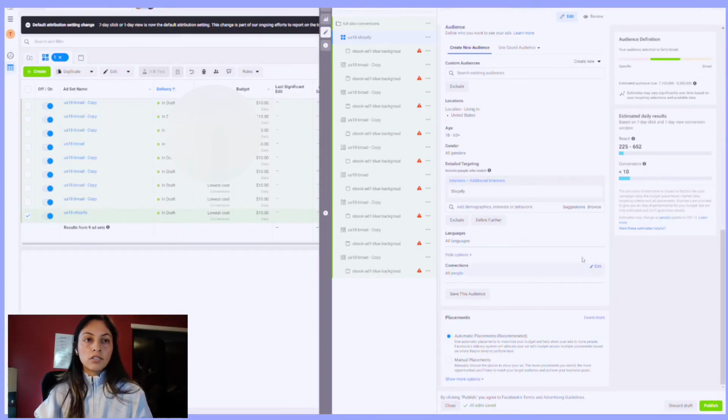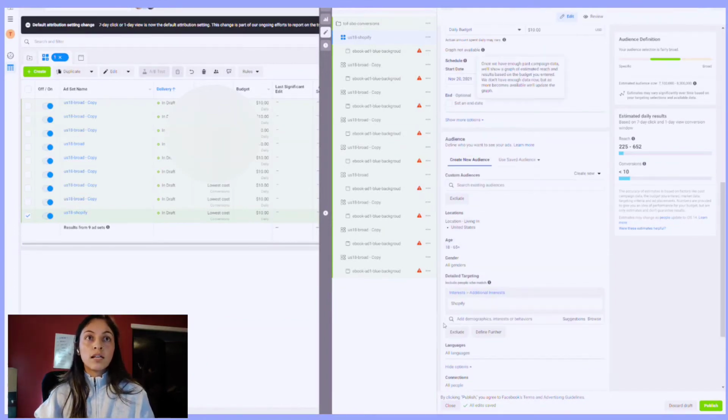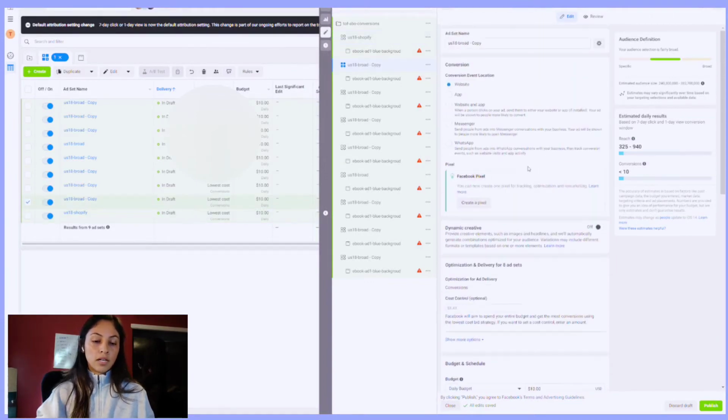So then, okay, US Shopify, all I did here was change the name and the detailed targeting. Then I'm going to go to the other audience, and let's say I have here, instead of Shopify, e-commerce. Boom. Then change this here.